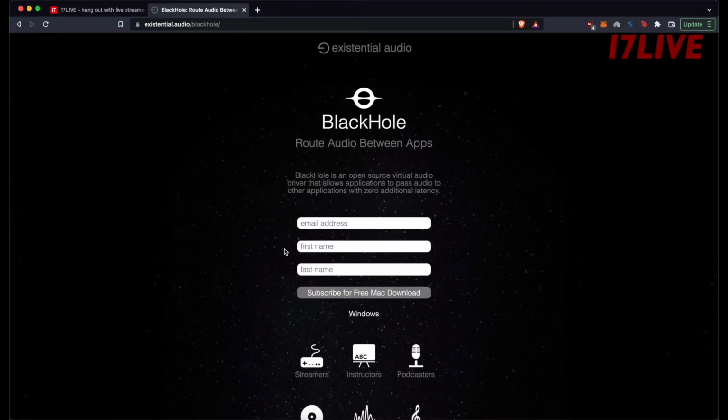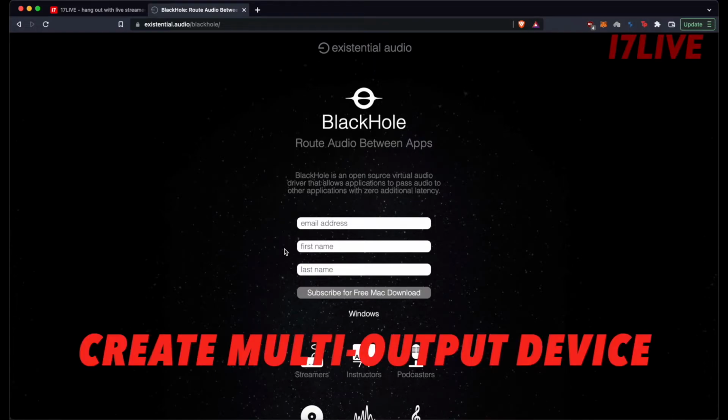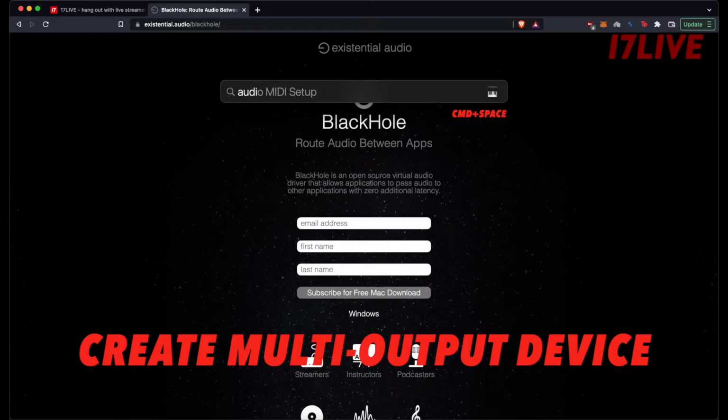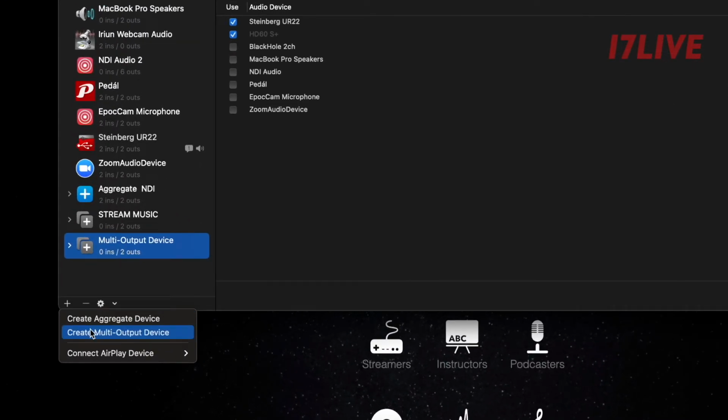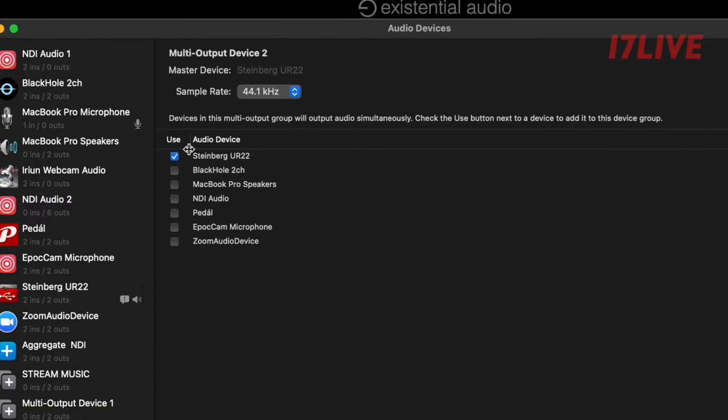Once you have it installed, you're gonna create a multi-output device by going to Audio MIDI Setup. This comes with your computer, so you don't have to worry. Now you're gonna see that I've already created a multi-output device before, but for the sake of this video, I'm gonna create a new one by going to the plus sign, create multi-output device, and here I'm gonna select two things. You're gonna select the regular output which you hear your audio from.